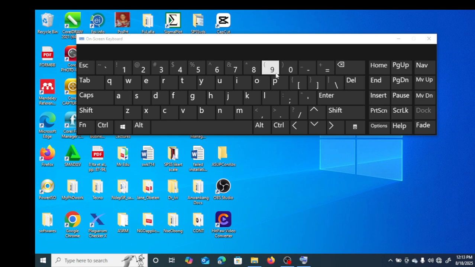You have 1 to 0. These actually make up the numerical keypad. And you have A to Z. The whole of these make up the alphabetical keypad. Remember, this is the numerical keypad, this is the alphabetical keypad. And then we have the special keys. The special keys are actually keys that do not have a specific function, but a special function.